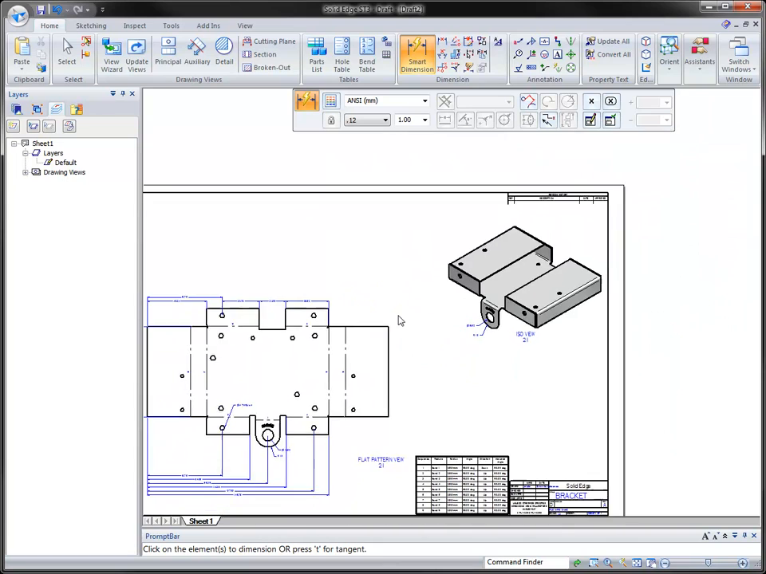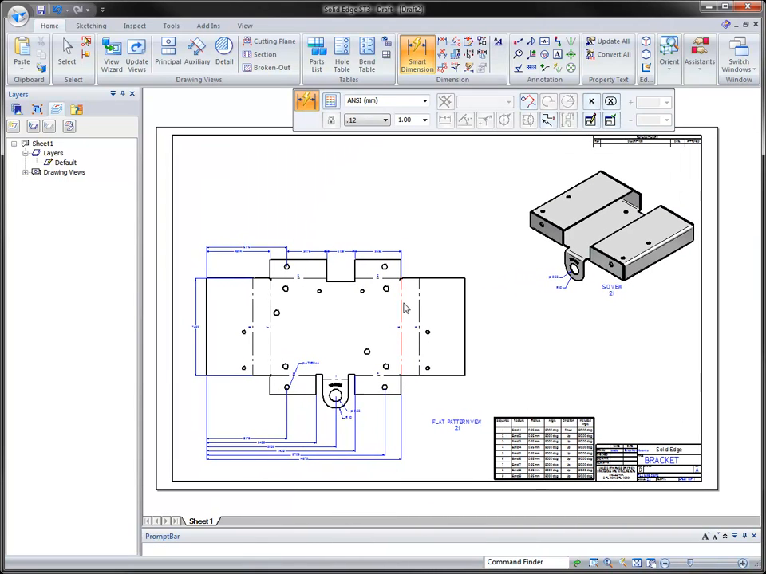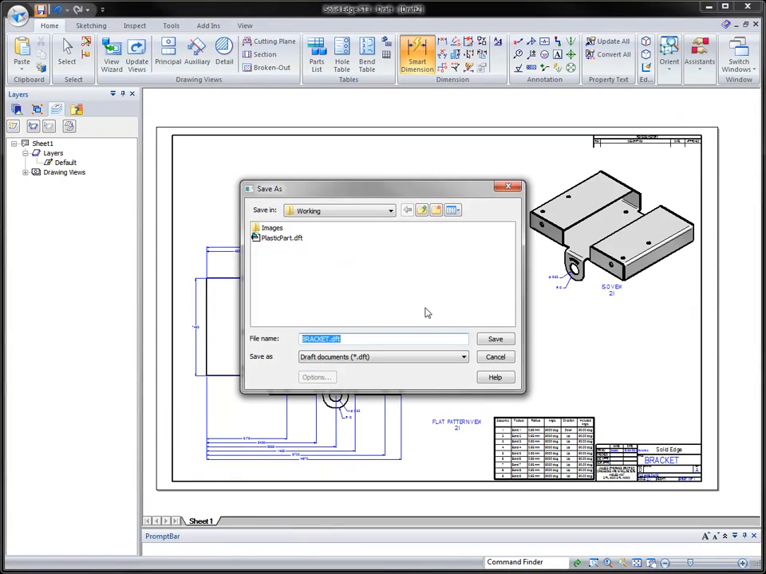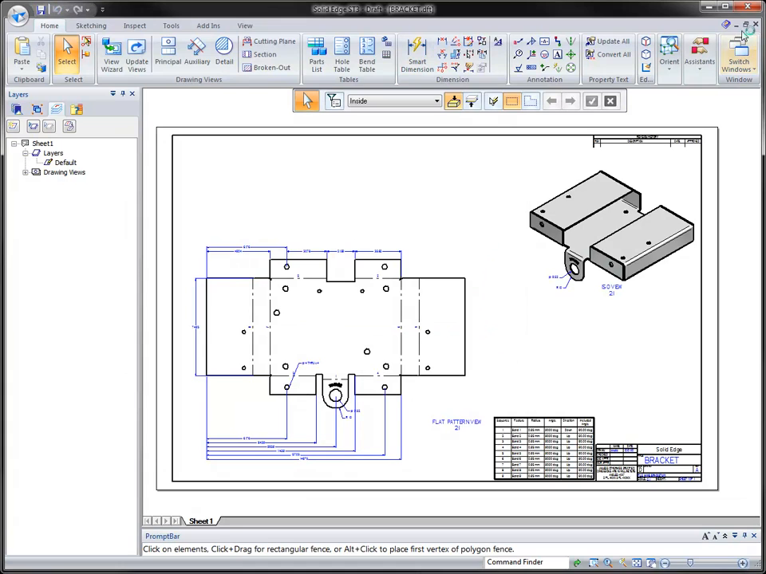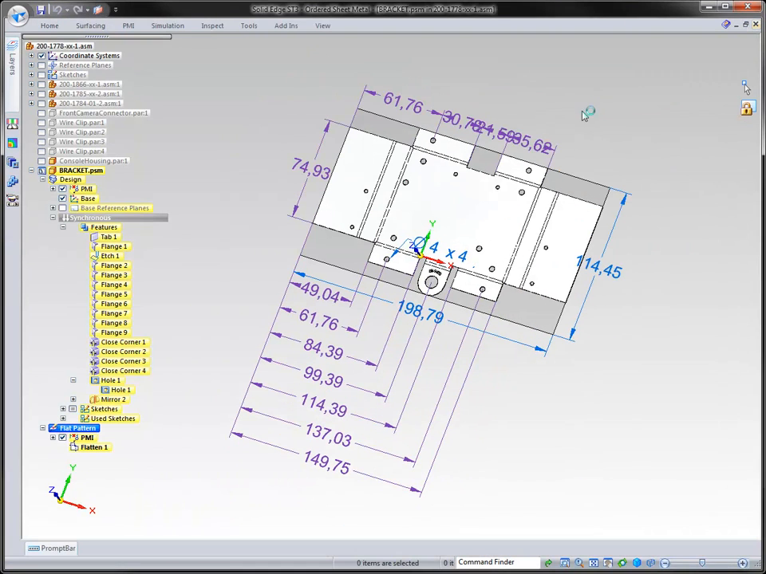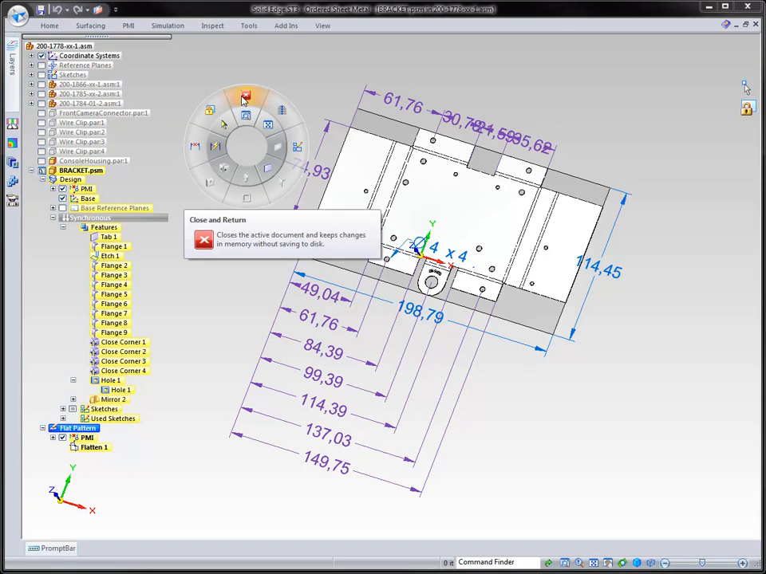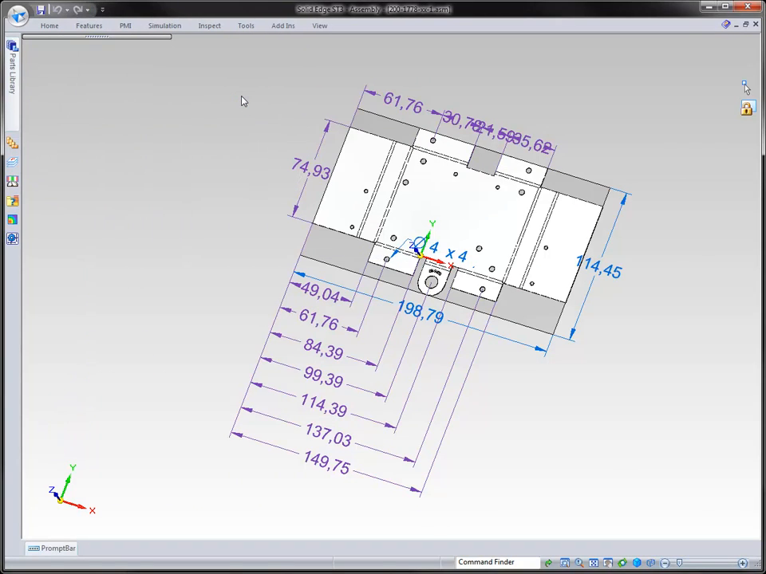So you can see with top-down design inside of Solid Edge, creating sheet metal parts is very easy, very quick. There's much more to our sheet metal designs than what we are covering in this particular demonstration, but again, we just wanted to show you how all this works.